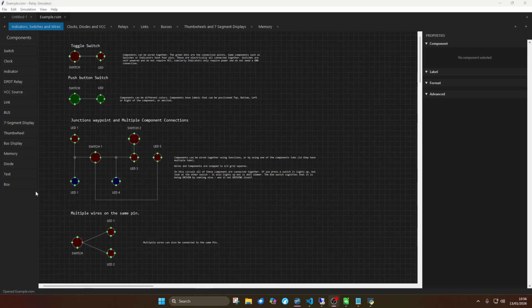Hello, this is the latest demo of my relay simulator. I've designed this to enable me to work with relays, relay logic, to eventually build my own 12-bit relay computer.